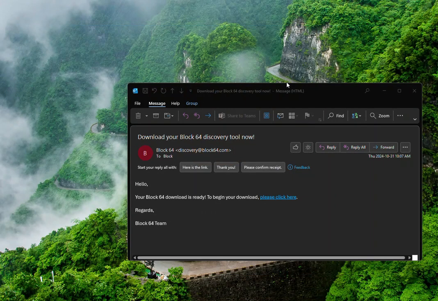So once you've signed up for the tool, you'll come to this portion here where you'll get a download email for the tool directly to your email. It'll be just by our generic automated email here from discovery@block64.com. So you may have to check your junk folder or any spam folder in case the automated email has been put there. Otherwise, you just click this link here.